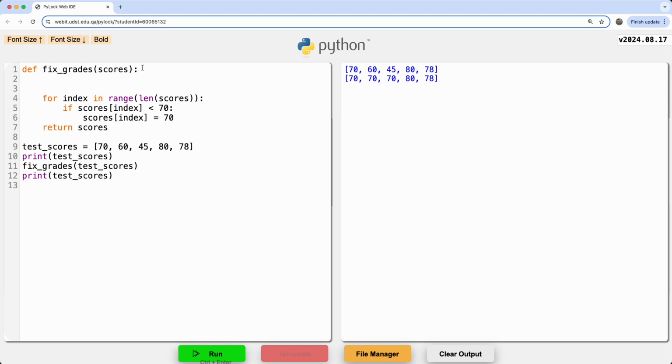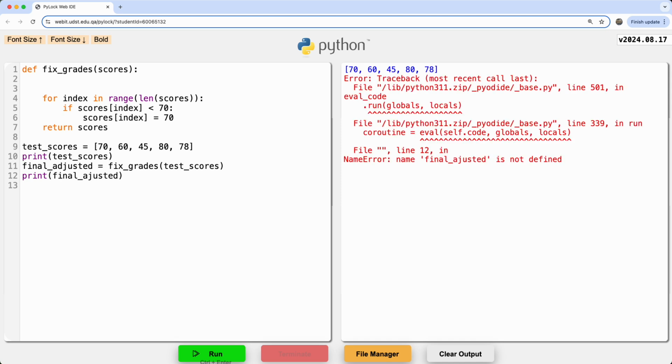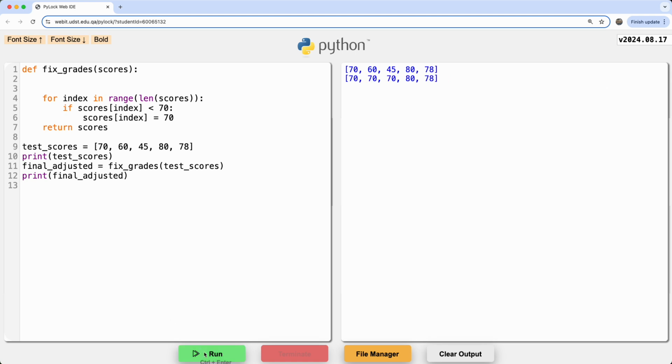Return scores. All right, so here we go, fixed grades, and these will be final adjusted. And if you print final adjusted, let's go ahead and run it. Whatever the name is, I don't care as long as it's spelled the same. All right, but here we go. So this one, yes, it works. I pass it in, I get back the answer.